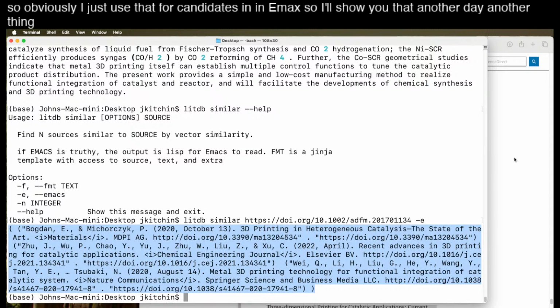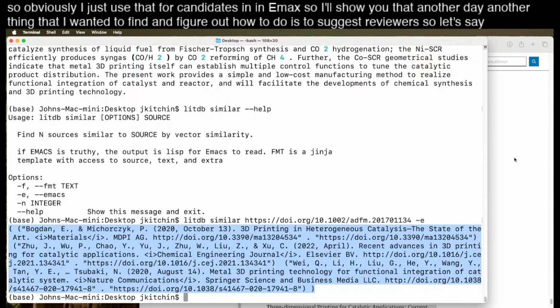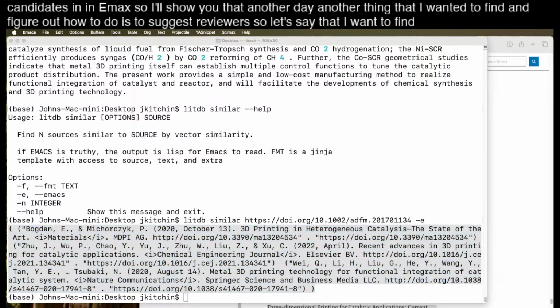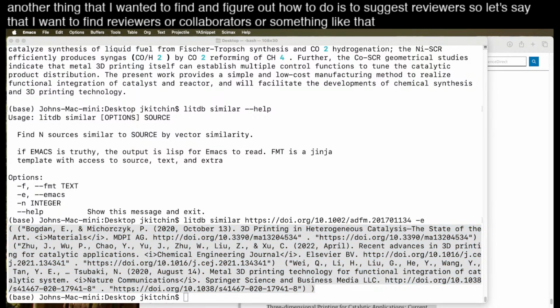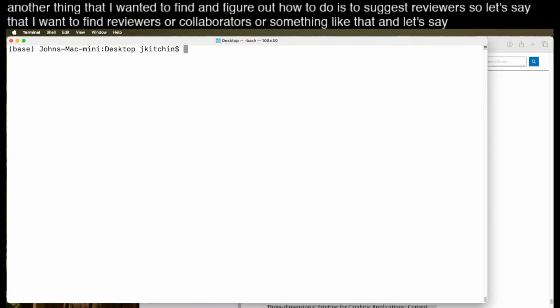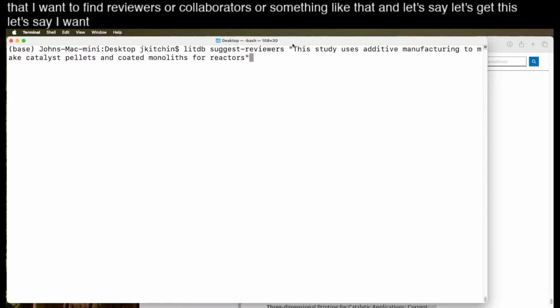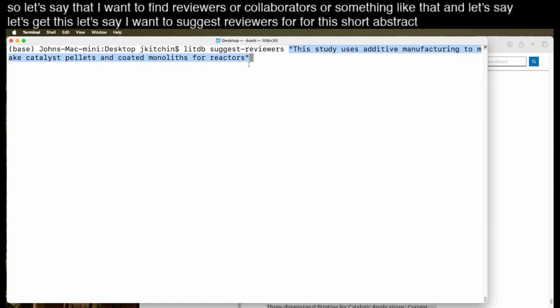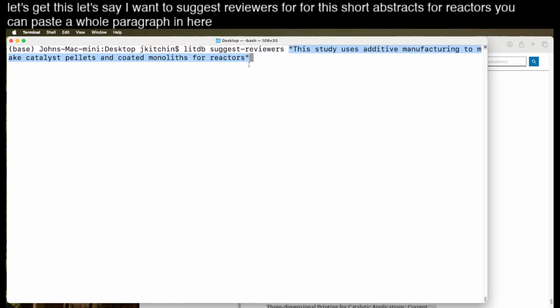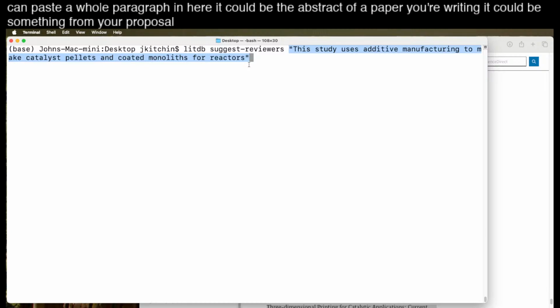Another thing that I wanted to figure out how to do is to suggest reviewers. Let's say I want to find reviewers or collaborators or something like that. Let's say I want to suggest reviewers for this short abstract: this study uses additive manufacturing to make catalyst pellets and coated monoliths for reactors. You could paste a whole paragraph in here. It could be the abstract of a paper you're writing, or something from your proposal. The idea is you want to find people that work in that area.